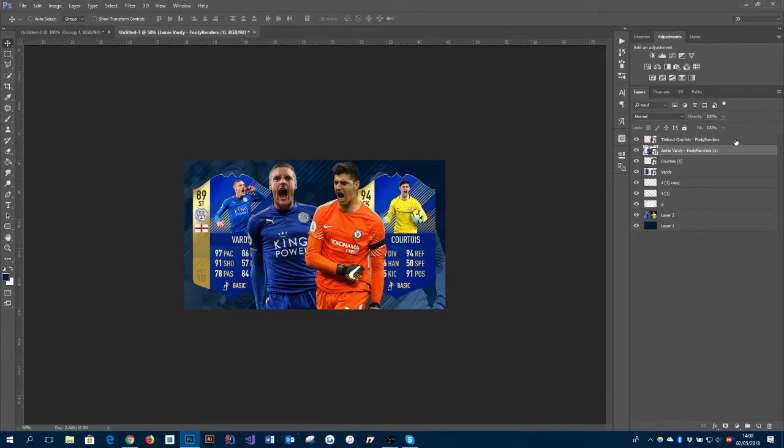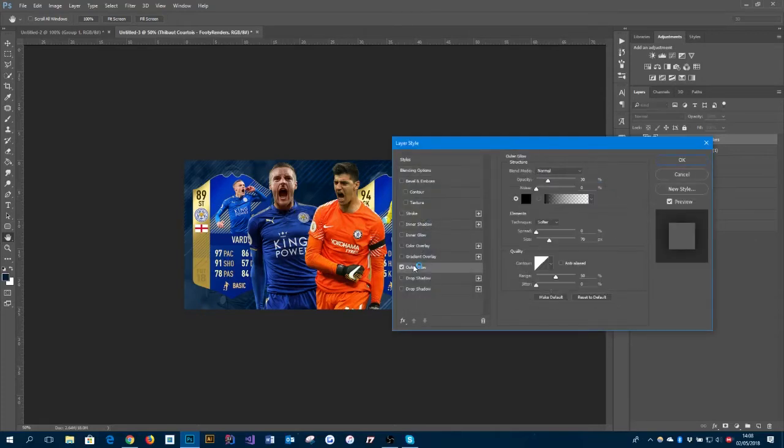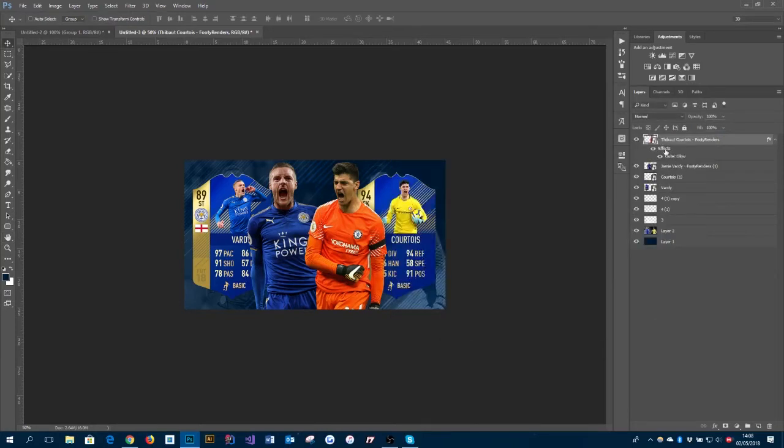So we might also want to add a little bit of a shadow to the players so they stand out from the background and the cards. So outer glow, an opacity of, we'll turn that down to about 25, and a size of around 40, that looks good. And we'll copy this, hold Alt and drag onto Vardy. So now you can see that it just sits off the cards a little bit, and I think that looks a lot better.